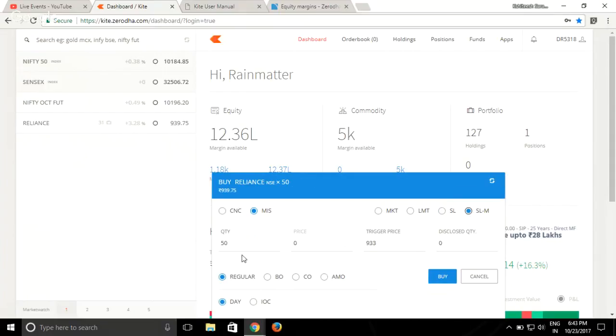Now there are also other options here. If you click on advanced option, you'll see options called regular, BO, CO, and AMO. You'll also see an option called day or IOC. Firstly, I'll cover the day and IOC. If you select day orders, whatever orders you've placed will be valid till the market is open. For example, if I place my order in the morning, that particular order will be valid until the market closes. But if I select immediate or cancel, that is the IOC orders, whatever orders I place.